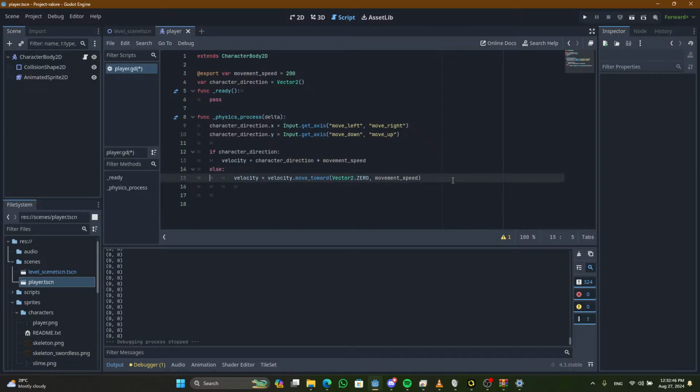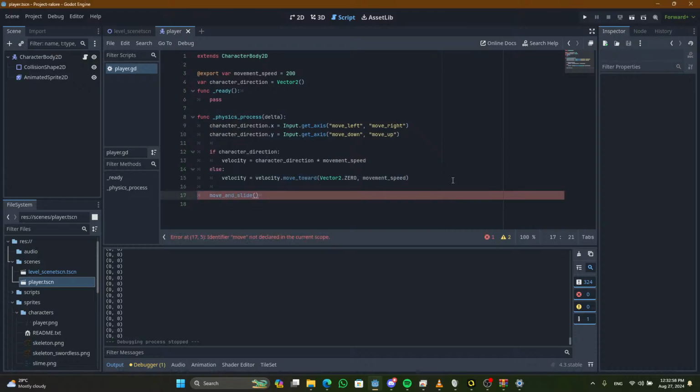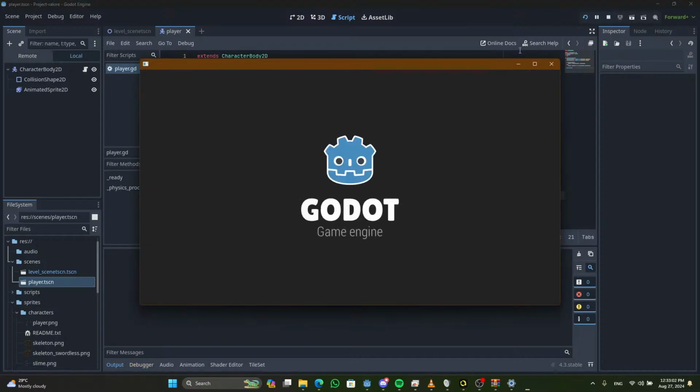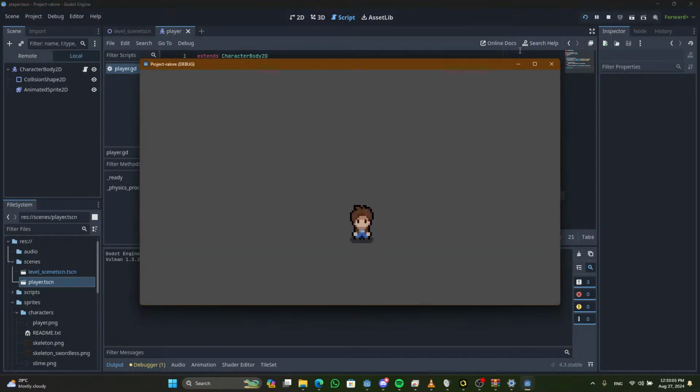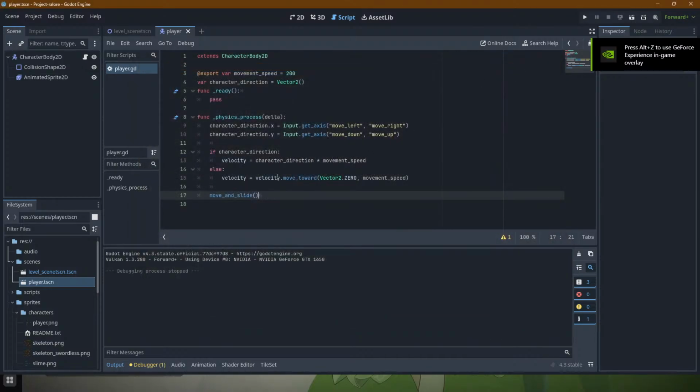Yep, indentation issues. I can adjust them and voila, move and slide. Let's go ahead. Oh, yay! We did it. Okay, so the directions are reversed, and I need to see why.